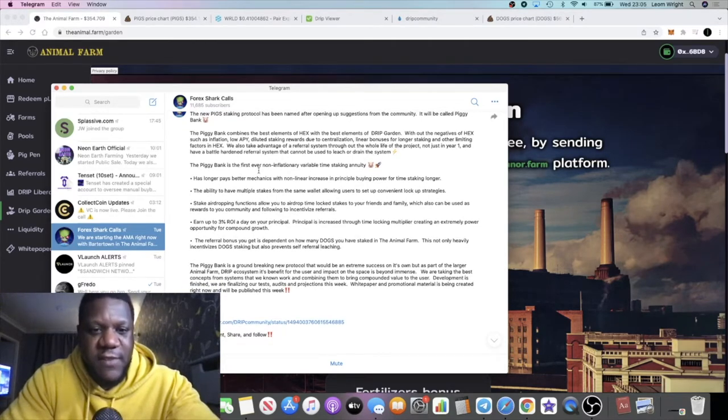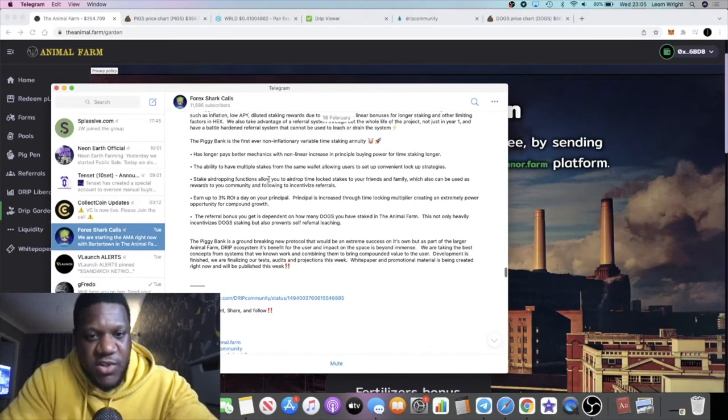So the Piggy Bank is the first ever non-inflationary variable time staking annuity. Has longer pays better mechanics, which obviously is taken from HEX, longer pays better, with a non-linear increase in principal buying power for time staking longer. The ability to have multiple stakes from the same wallet, allowing users to set up convenient lock-up strategies. Stake airdropping functions allow you to airdrop time lock stakes to your friends and family, which also can be used as rewards to your community and following, and to incentivize referral.